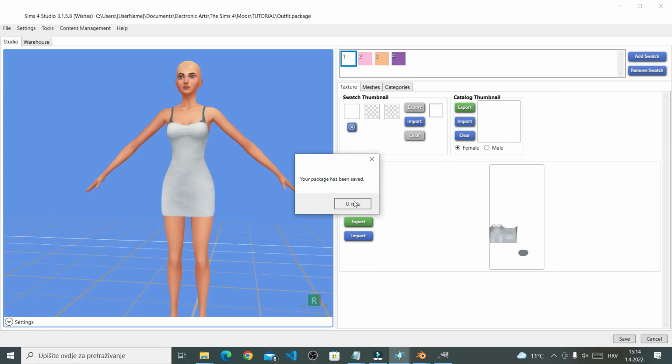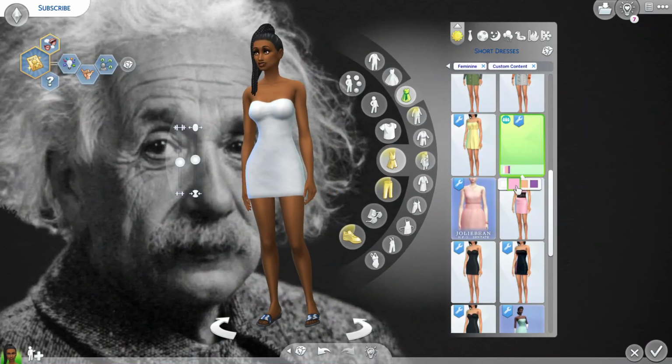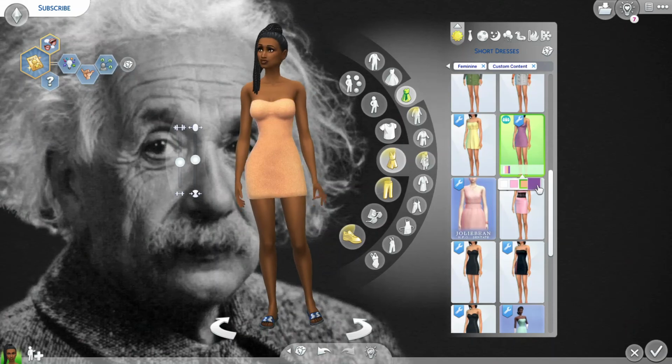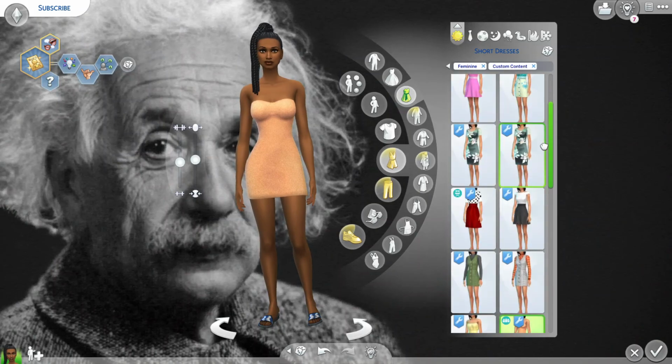Now I'm just gonna go see what it actually looks like in the game. It actually turned out quite alright, considering it's a tutorial, and a speed tutorial. At that, I'm actually quite happy with this.